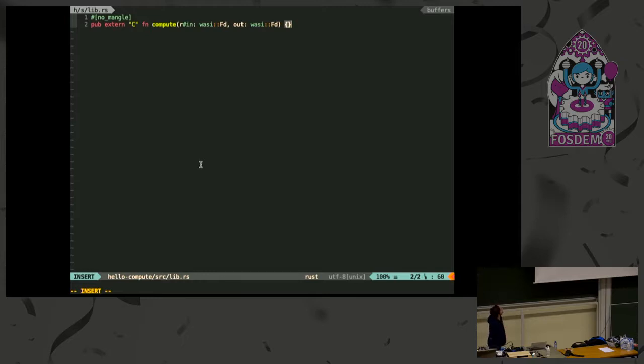So that's why in Rust you need the no_mangle, because we can't afford mangling, right? We actually need to be able to read it without mangling the name: pub extern "C", and then we have in as the input WASI file descriptor and out as the output WASI file descriptor.